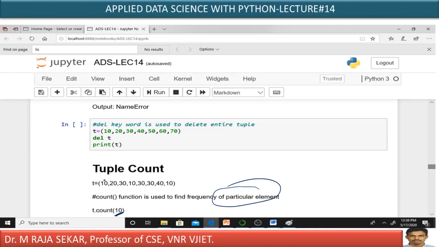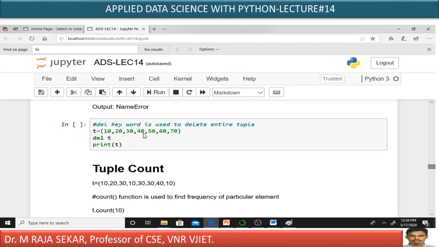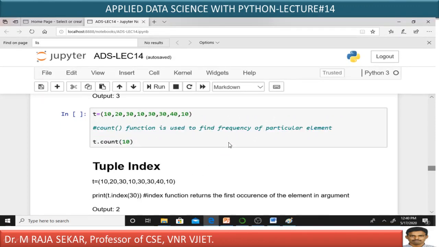Frequency means how many times it has occurred: 1 time, 2 times, and 3 times. Therefore, t dot count means the number of times that particular element occurred. As this is t dot count, it has occurred 3 times. Therefore, what will the output screen display? It will display 3, isn't it? That's what count is used for: to find the frequency of a particular element. 10 first time, second time, third time, like that, isn't it?